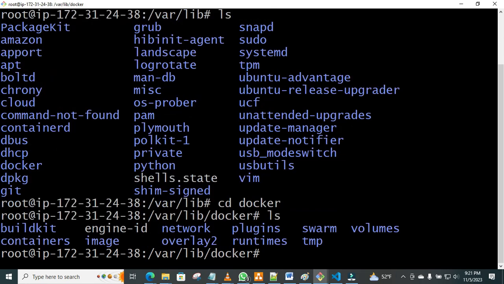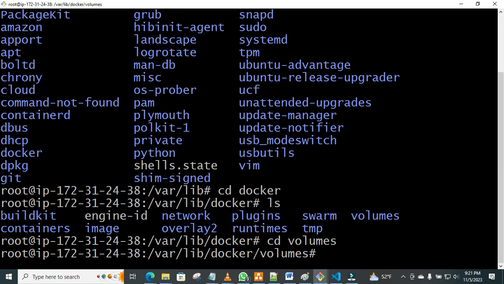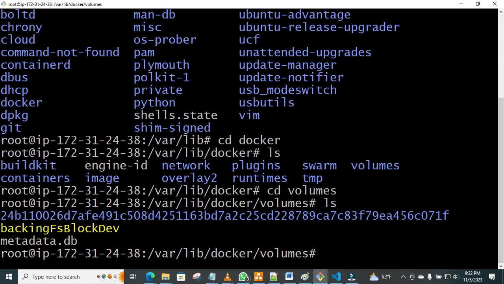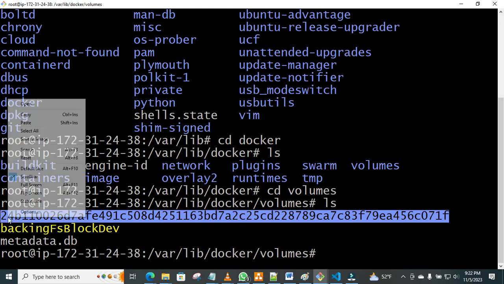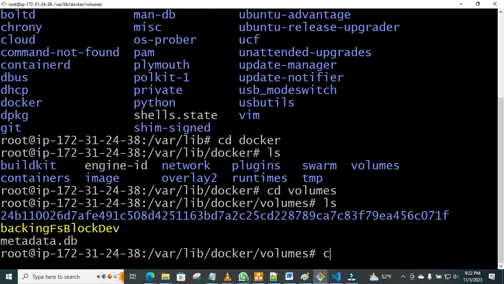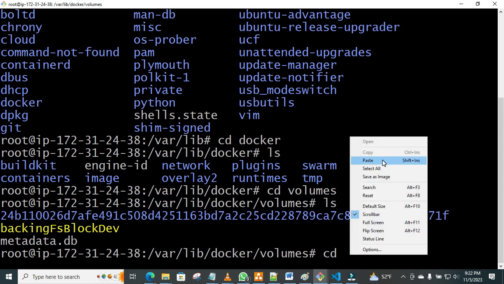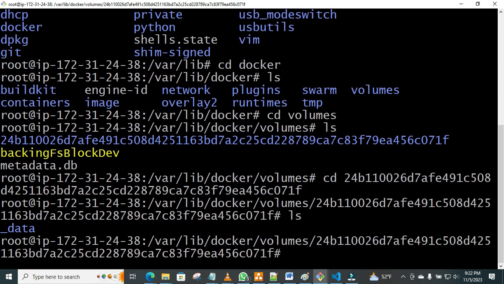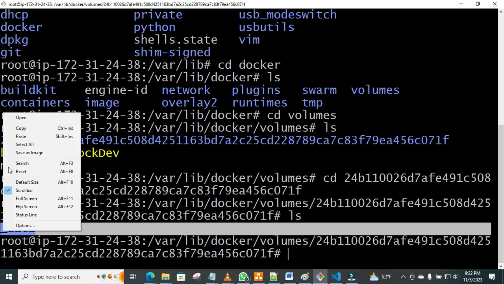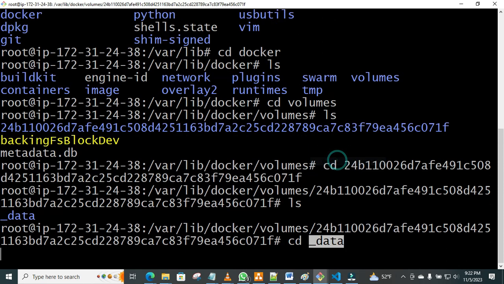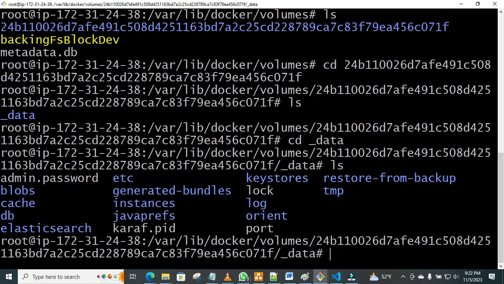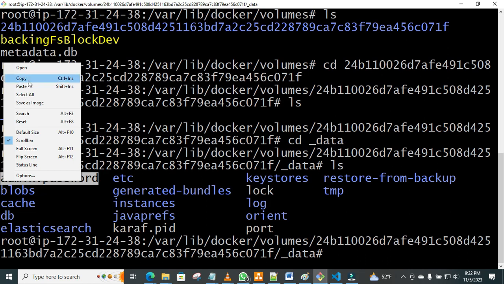Ls there. Then I'm moving to volumes. Ls there. Then I am moving to this long thing here. This is a directory with a very long name. I cd into that directory. Ls there. Then I cd into this data underscore data. Okay. And then I ls here. I will see now the admin dot password here.